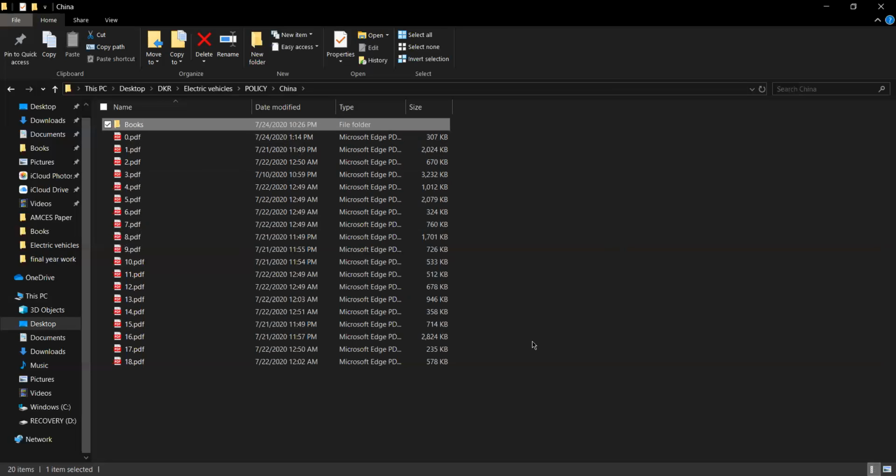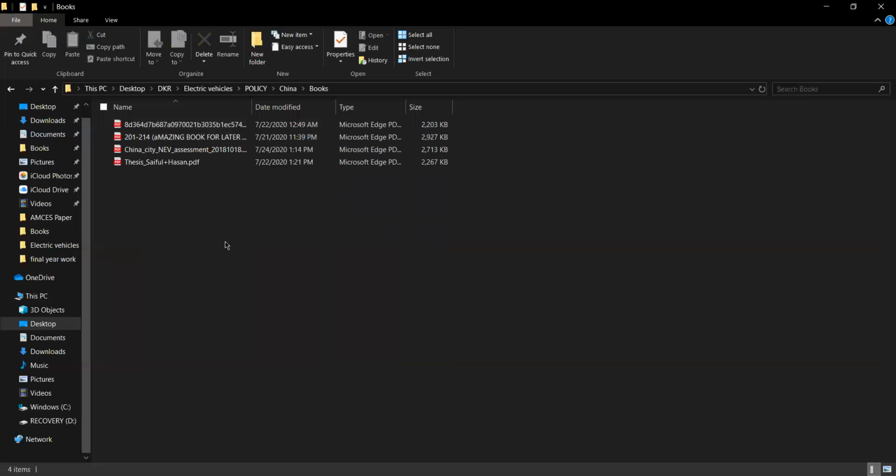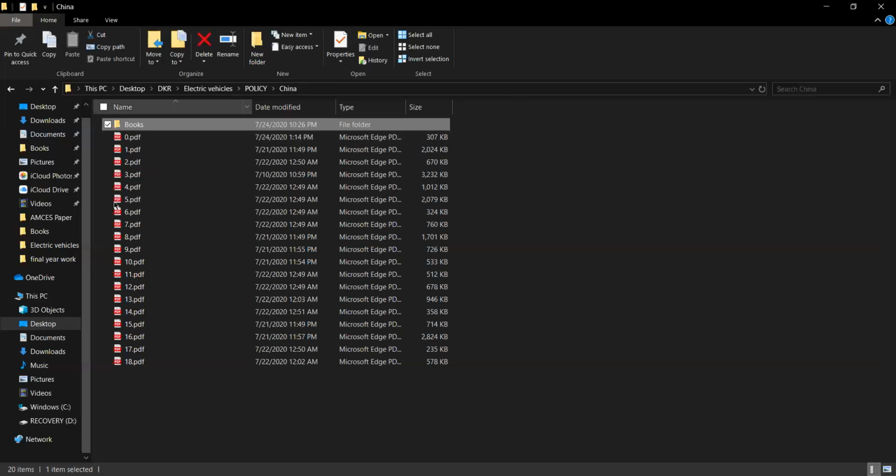Once you've gotten your papers, right? This is my folder for policy in China. Can you see? This is the Chinese policy. I've got almost 19 papers over here, and I've got a few books. The books I have not yet gone through. Once I go through them, I'll name them in ascending order. And then every day I'll go through one paper.